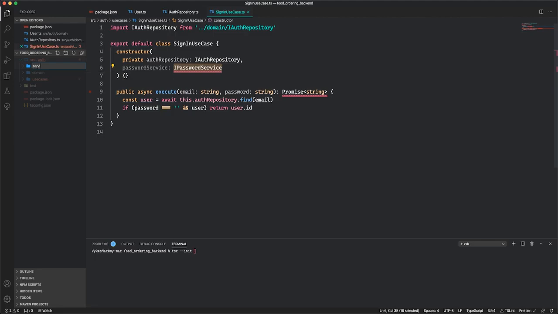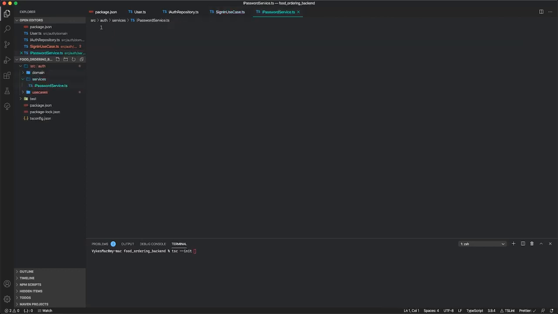So I'm going to create a folder called services, and inside services will be the application services, or those application services abstraction, which will be later implemented in our infrastructure/data layer. So for now, I'm going to say iPasswordService. And further down, I'll be using this library known as Bcrypt to handle password hashing and comparison. So again, export default interface, and I'll call it iPasswordService.